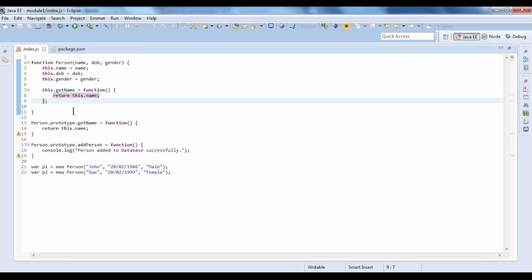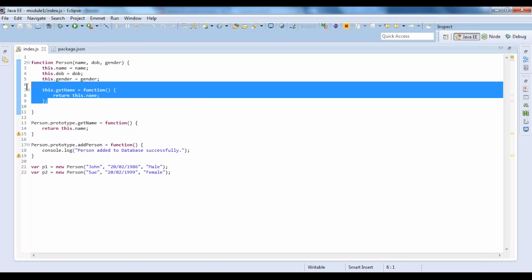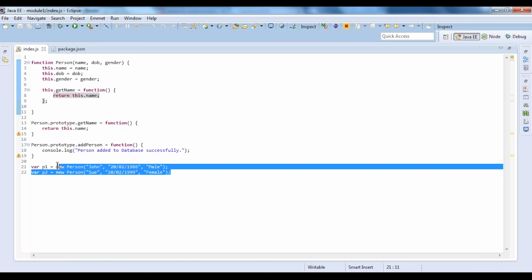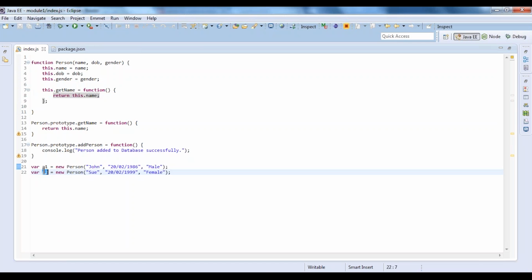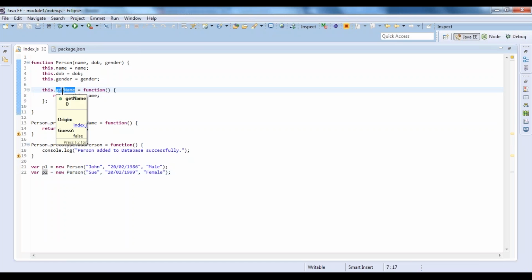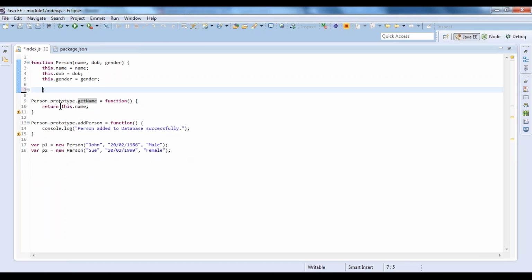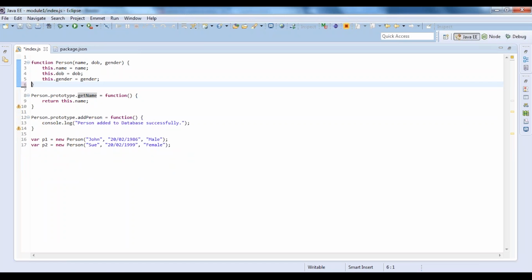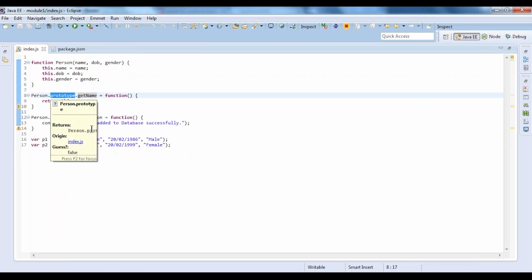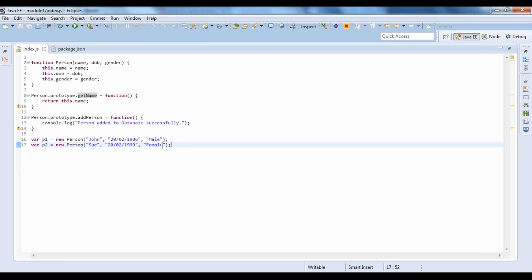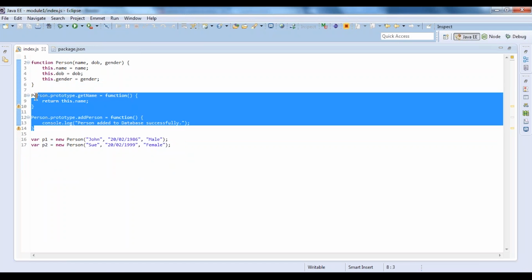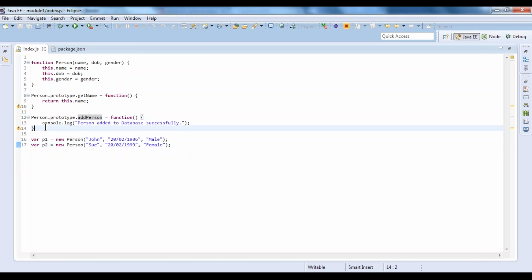Instead of doing that, I removed this method, because if I create two objects here, the method gets created two times. Instead, I added it at the prototypical inheritance level. Automatically the properties get shared between the objects whenever you create multiple objects. So getName and addPerson are shareable methods between the two objects. Is that clear? Any questions?